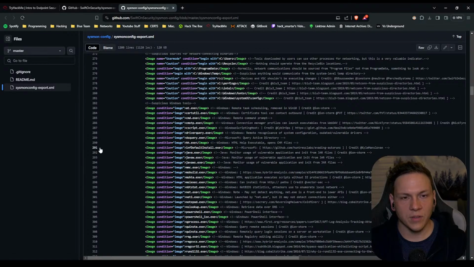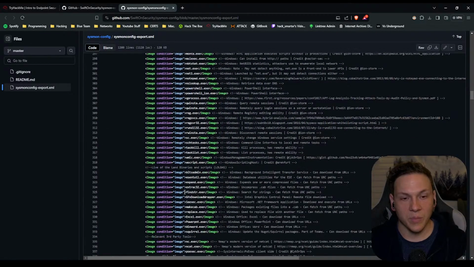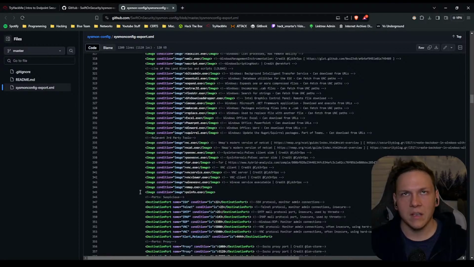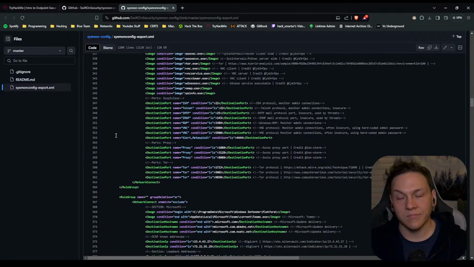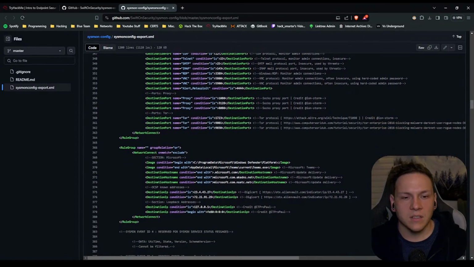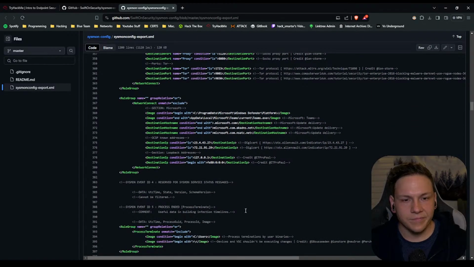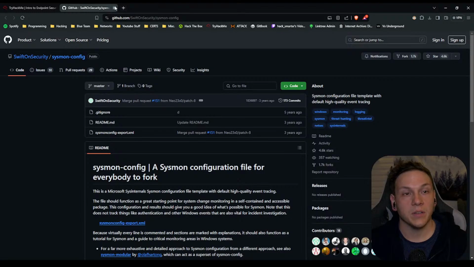So if you want to look at this configuration, I think it would be really interesting to see some of the typical services and suspicious services that may be started up, commands. Here we've got exclusions of different IP addresses that have to do with Microsoft. So that's like Teams and different Defender platforms and all of that. That's pretty interesting.